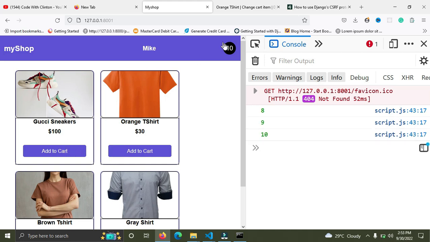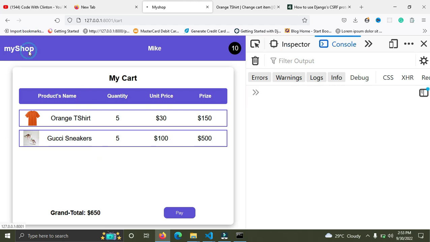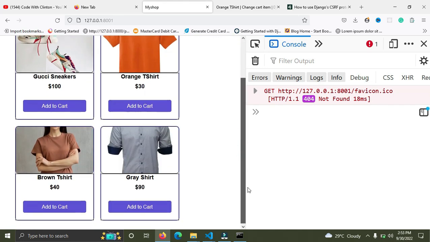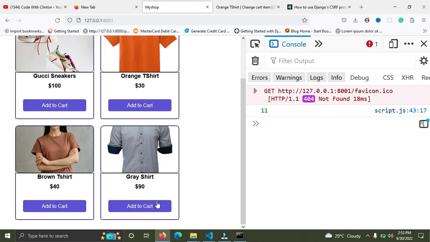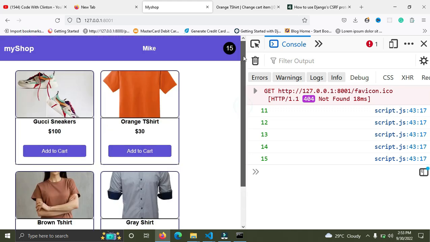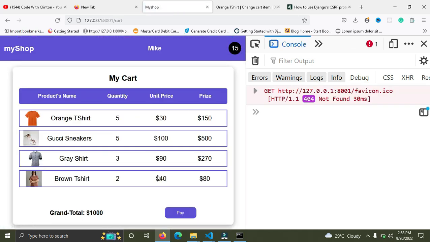Perfect. So if I come over here, you can see now we have 5 orange t-shirts. We have 5 Gucci sneakers. So let's add more different products. So now I'm going to add this gray t-shirt, add about 3 of it, add this brown t-shirt, 2 of it. So go down to the cart page. You can see we have 15 right now. Go down to the cart page. You can see now everything is bubbling.